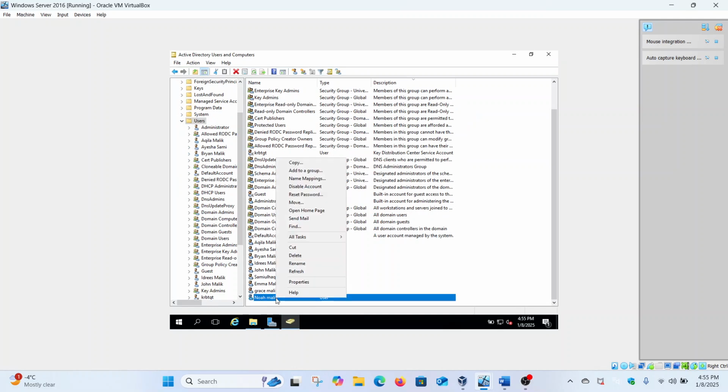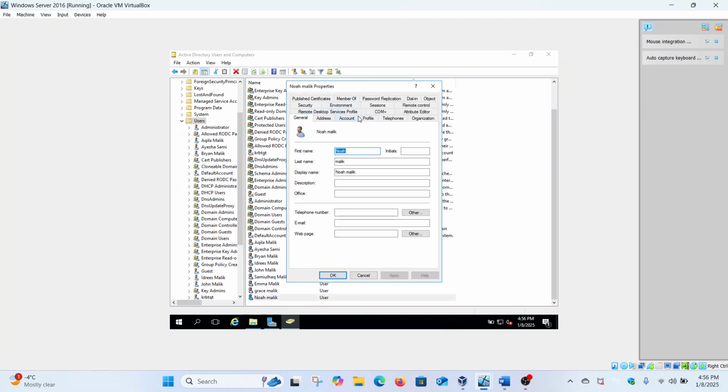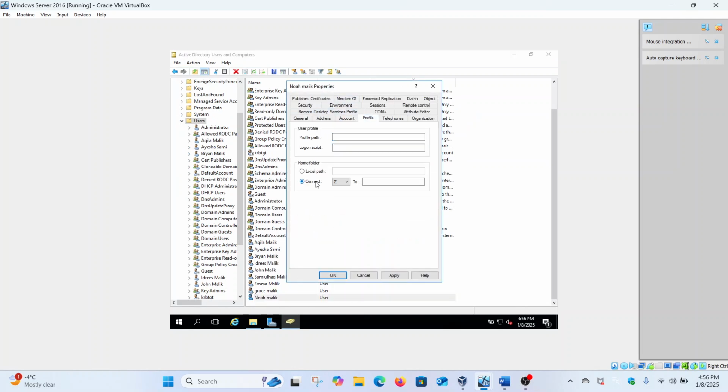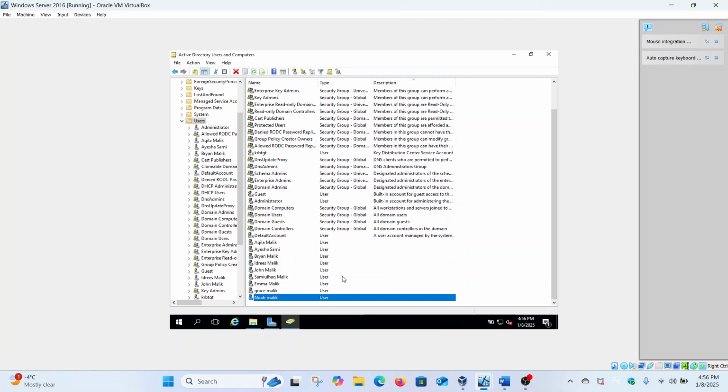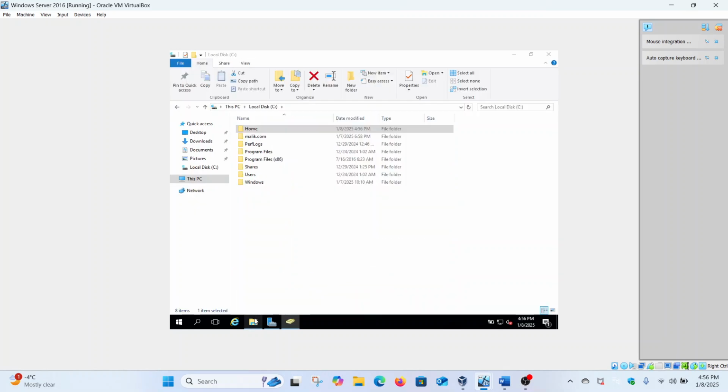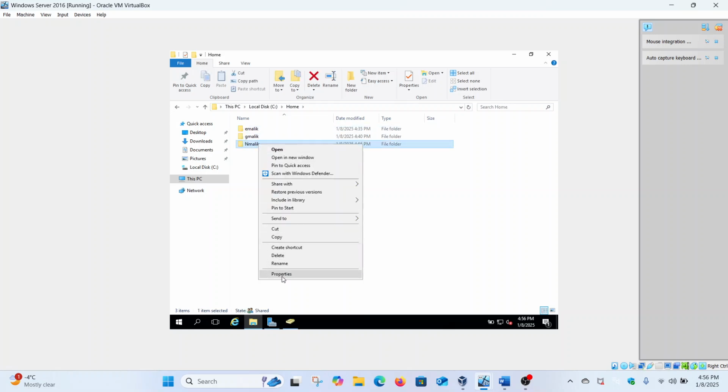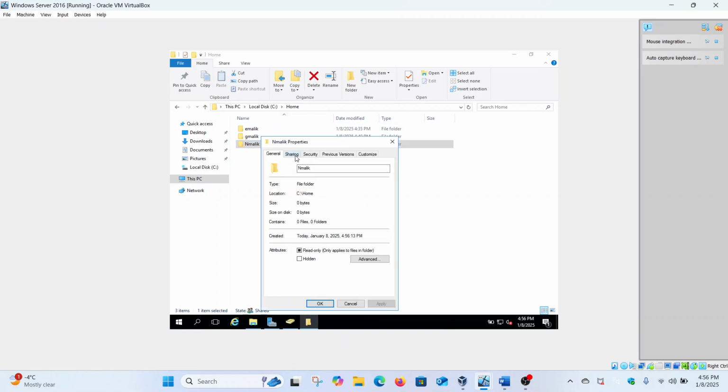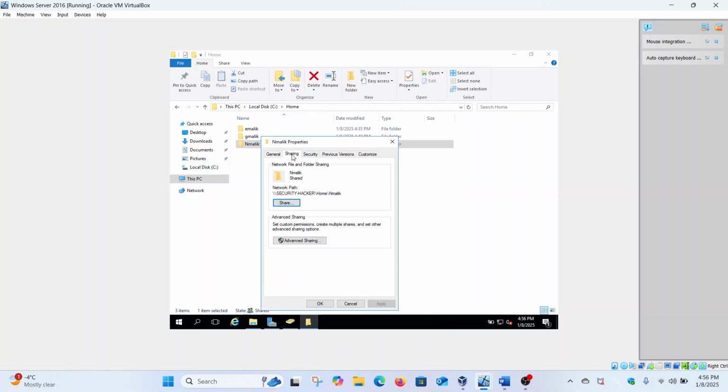So I need to go to the No Malik properties, and in the properties click on Profile, Connect, and paste the path / and Malik, because I want to create another folder named Malik inside the home folder. Click apply and OK. So that's all we did. That's all we need to do. You go to the home folder, the Malik folder has been created, and if you want to confirm whether this is for No Malik or not, you need to right click, Properties, Sharing, and you see Malik is right there.